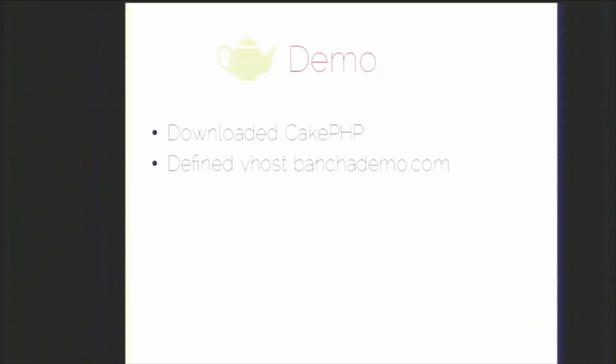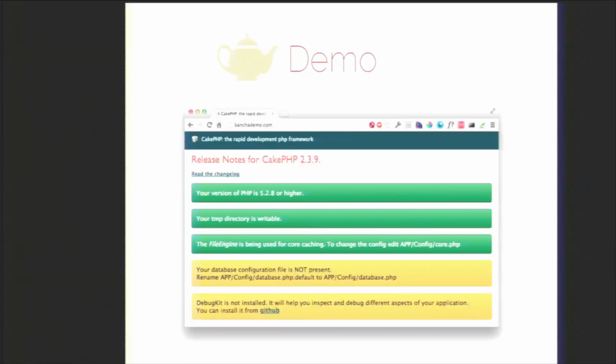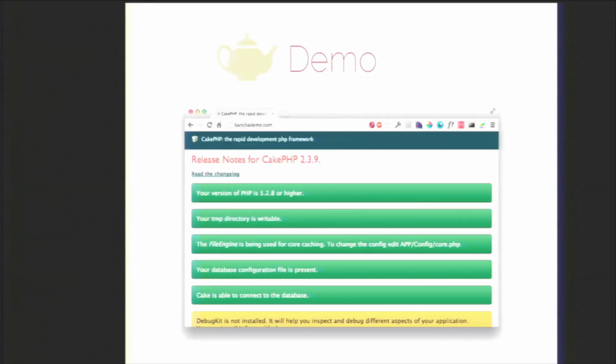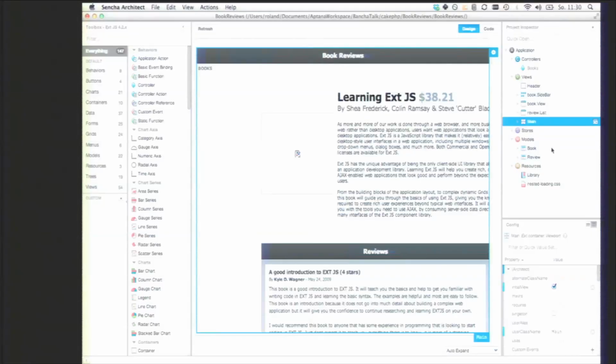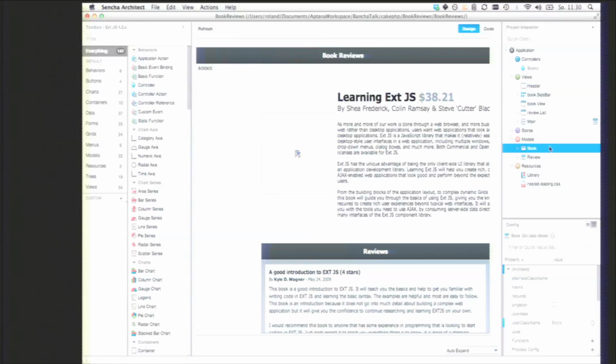So we started the demo project. I already set up CakePHP, or downloaded CakePHP. I set up a vhost to point to Bancha demo. Then we get this little page. Everybody knows it. We make a database configuration. On Mac, we always have to define the Unix socket. And so what I now did is, in Sencha Architect, we have two models defined here. It's a little small. It says a book model and a review model. The book model is the stuff which is displayed here, and here down we have the reviews.